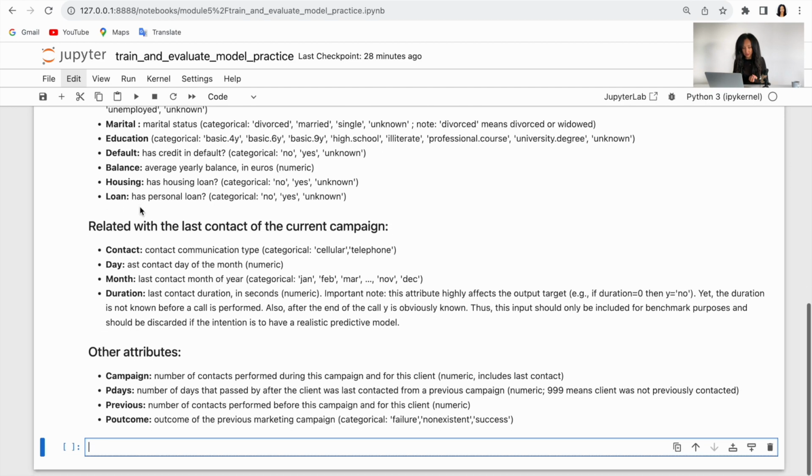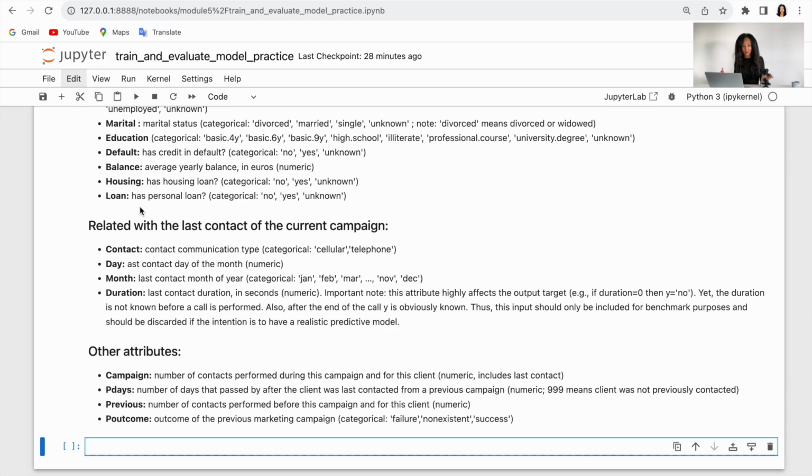I also have some data related to the last contact from the bank, which is contact information. It's the contact communication type, right? It can be cellular, telephone. It's the day, right? It's the contact day of the month, a numerical feature luckily. Then month, and duration of the contact, so we can create a picture of how it went, right?